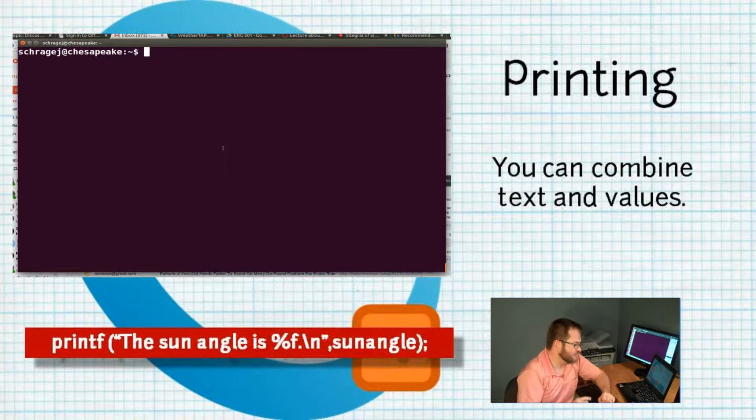What will happen here is that %f will get replaced by the value of sun angle. %f means that this is a floating point number. From math classes, they would call that a real number. In contrast to integers or something like that, it'll have decimal points and so on. Let's just give that a little whirl here.